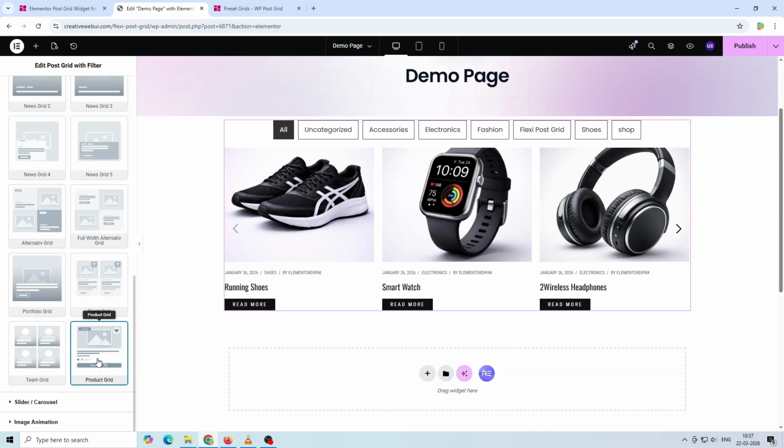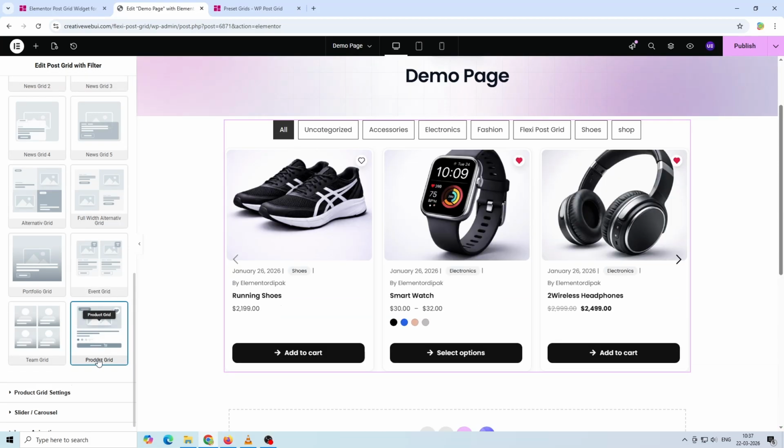Flexi Post Grid also supports WooCommerce product grids with wishlist, ratings, and customizable buttons.